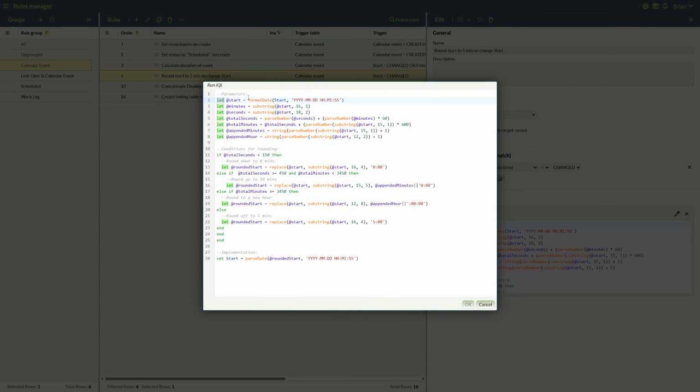So, for starters, we declare a parameter and give it a formatted start date. Then we extract the seconds from start using the substring function, as well as the second digit of the minutes, which we convert into seconds before adding them together and storing our value in total seconds. Then we do the same thing for total minutes, but here we include all the minutes of the hour and convert everything into seconds. Next, we have appended minutes and appended hour, which will store the extracted tenths of minutes with an appended 10 minutes and the extracted hour with an additional hour appended respectively.